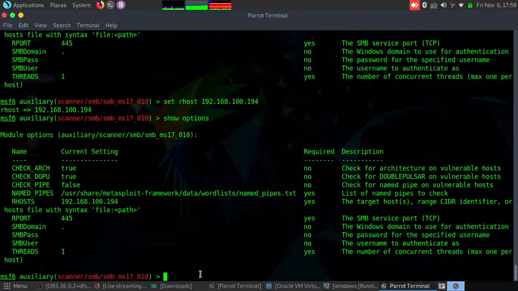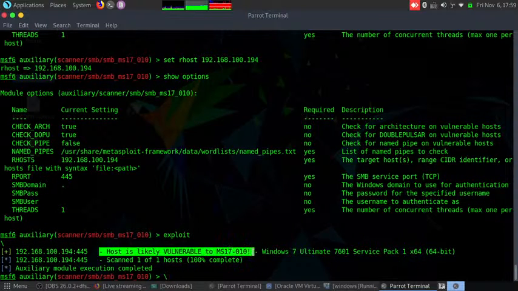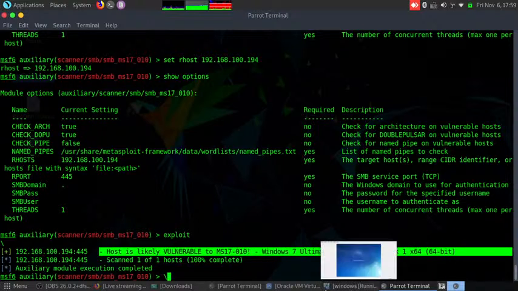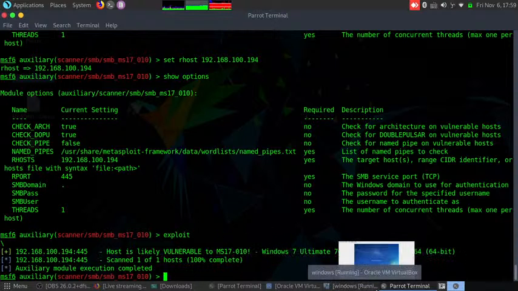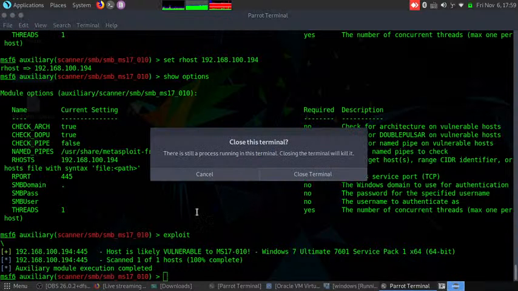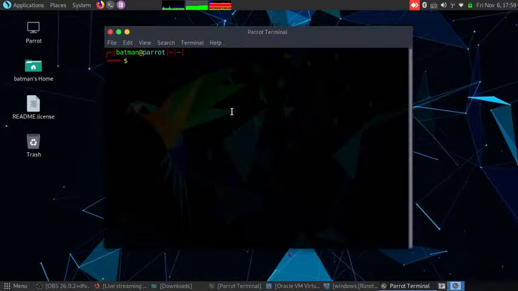Now I'm going to run it. It says that the host is likely vulnerable to MS17-010. Now I know that my host is vulnerable to MS17-010. Now what do I have to do? Now I just have to break into that system by using that vulnerability. So again, for that I need to run msfconsole.